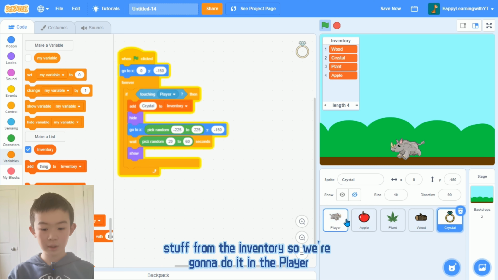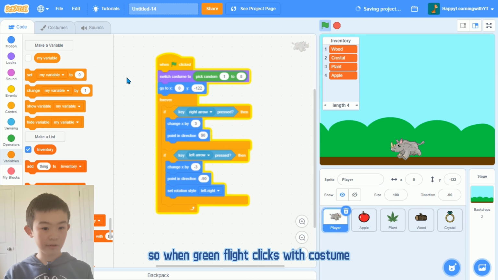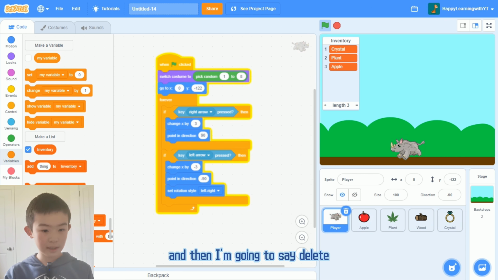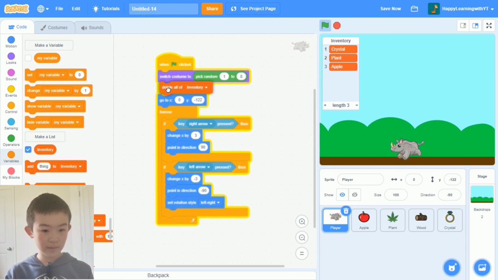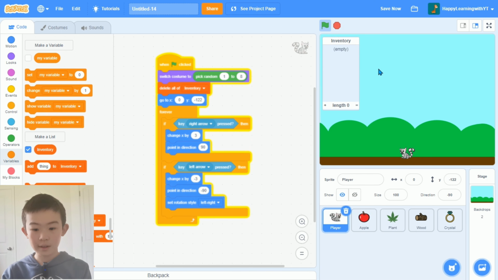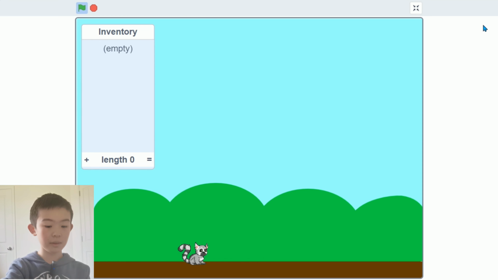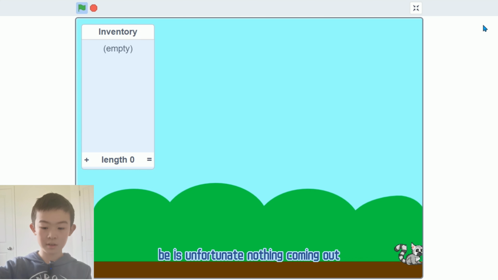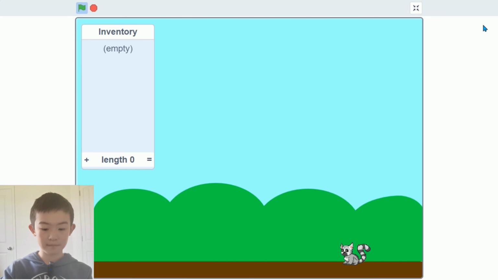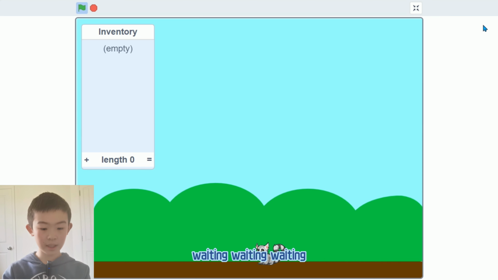So we're going to do it in the player. When the green flag is clicked, switch costume, and then I'm going to say delete all of inventory. See, it's now empty. Okay, let's try it out. Full screen. There's unfortunately nothing coming out. Waiting, waiting, waiting.